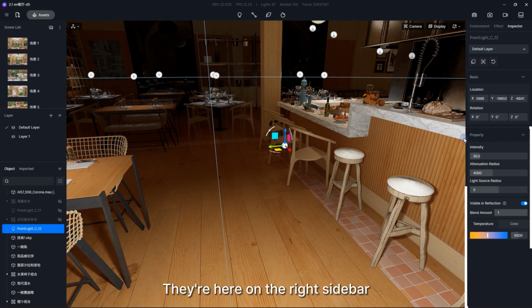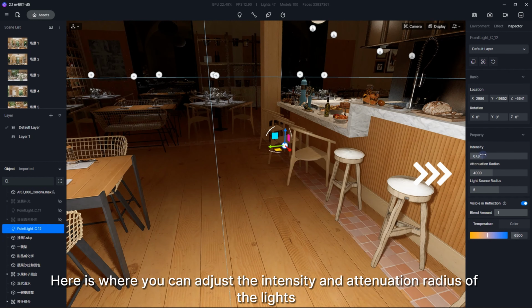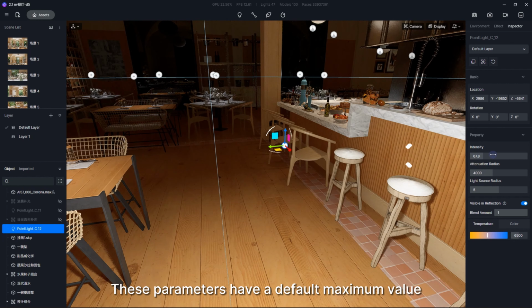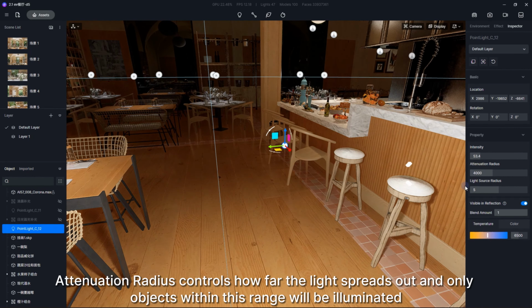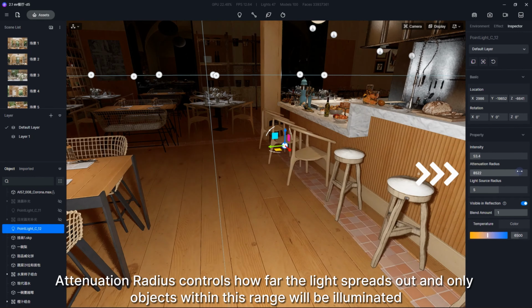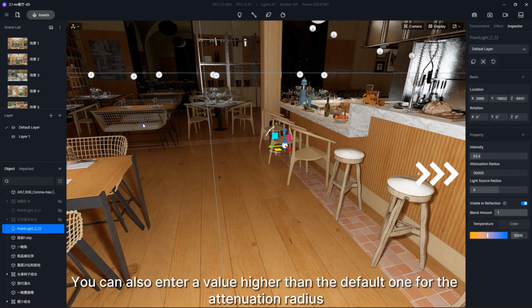They're here on the right sidebar. Here is where you can adjust the intensity and attenuation radius of the lights. These parameters have a default maximum value, but if they are not high enough for you, you can enter a higher one. Attenuation radius controls how far the light spreads out, and only objects within this range will be illuminated. You can also enter a value higher than the default one for the attenuation radius.